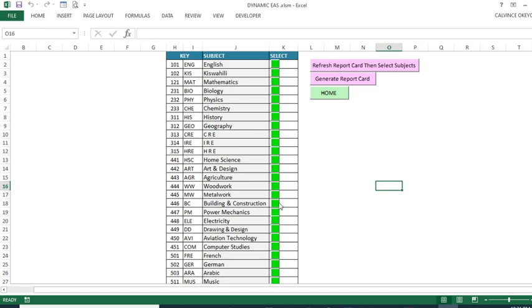Because the report card is a very important document, you need to select the subjects you want to appear. We have 27 subjects offered by NEC, in fact, more than 27, around 29. So now you need to select the subjects that you want to appear on the report card. If you want to have all of them, you simply select all of them. So they are already selected, to save time.